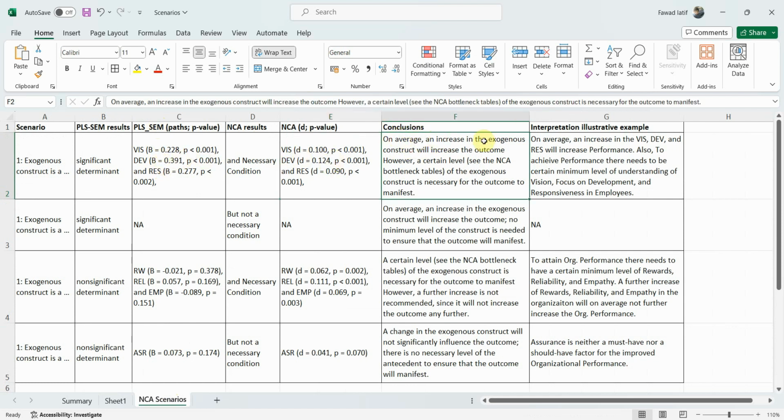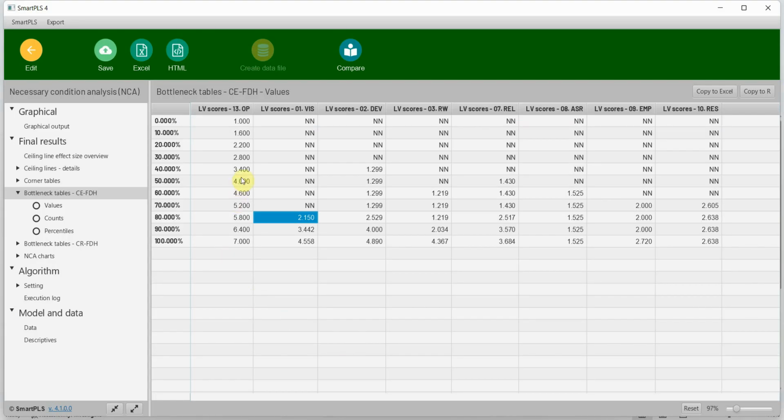What's the conclusion? On average, an increase in the exogenous construct will increase the outcome. However, a certain level, that is, the C and CA bottleneck tables, of the exogenous construct is necessary. So if you look at your bottleneck tables, there is a certain level of vision that is required for your organizational performance. So what is that level? If I want to achieve 80% of my organizational performance, I will need vision. I cannot achieve 80% of my performance if I do not have a vision.